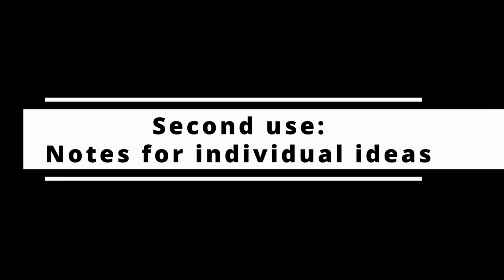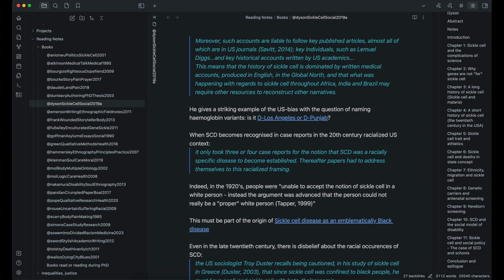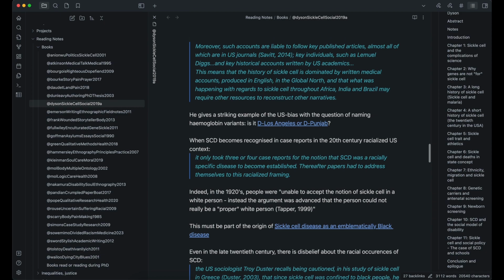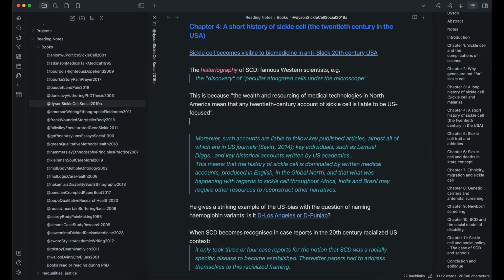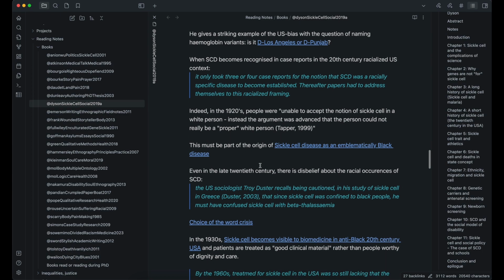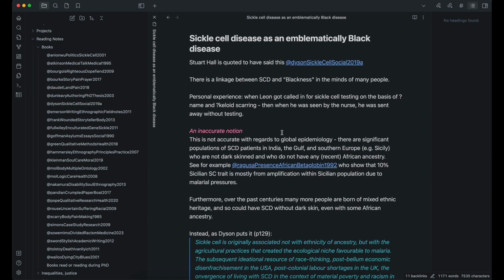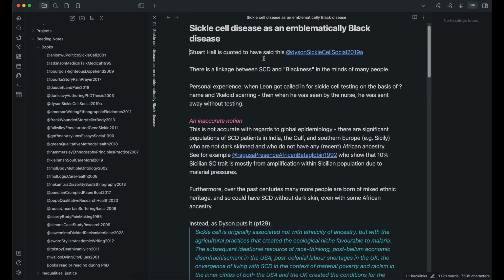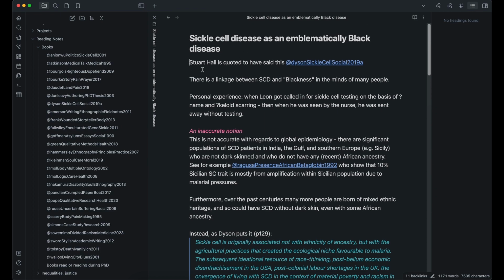So number two is, and I think this is where it gets a whole lot more useful than other ways of taking notes about books, that you can easily make links to particular ideas that are coming up. So, for example, as I'm reading Dyson and others, one idea that comes up quite often is this idea of sickle cell disease becoming an emblematically black disease. And so if I click on this note here, I've started by coming across this quote from Stuart Hall, who says sickle cell is an emblematically black disease.